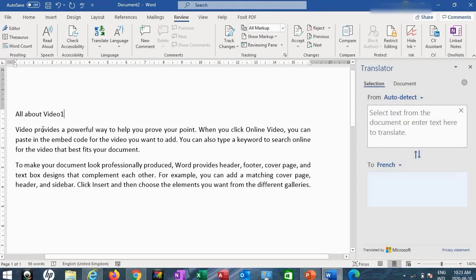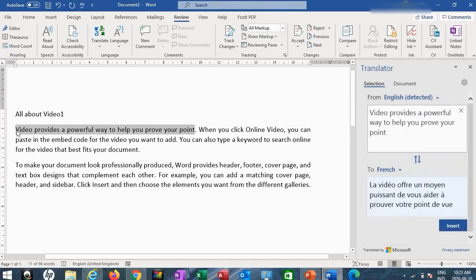So now I'll go ahead and select this whole section. Why I select it, you will notice that the part that I selected over here is being shown in the box here. Video provides a powerful way to help you prove your point. All right, so the selection is what I see in the box here, and over here you would see it immediately translates to French. Once you make the selection in the box, the part that is selected is what is translated into French.